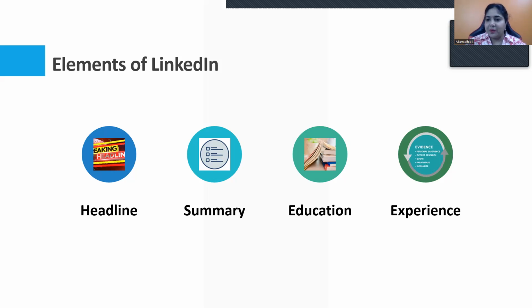Then comes in experience. That's the last element. These are the 4 major crux of LinkedIn. So this has to be filled in so people will be able to see and then understand what is your background to work.